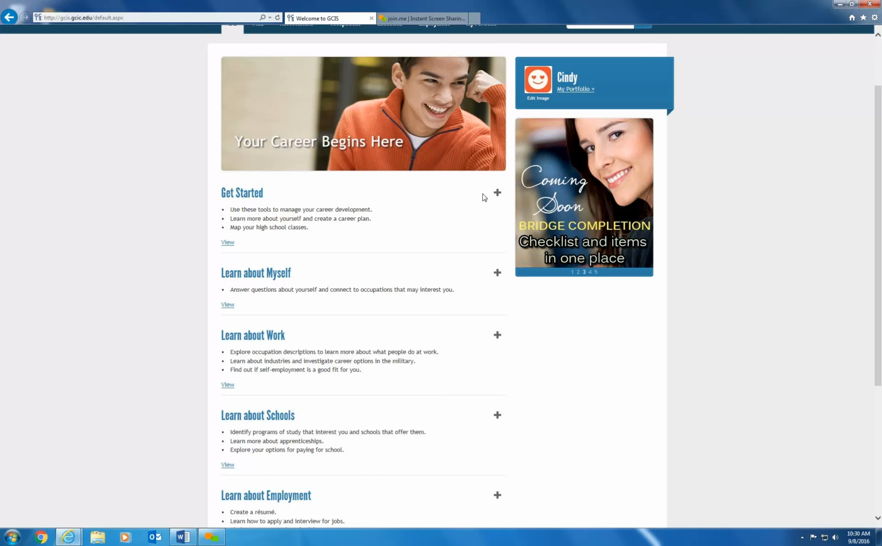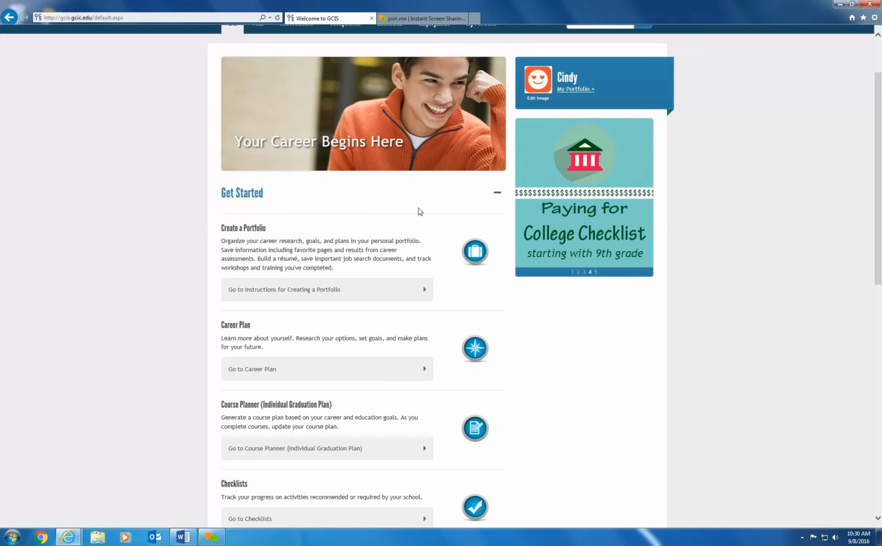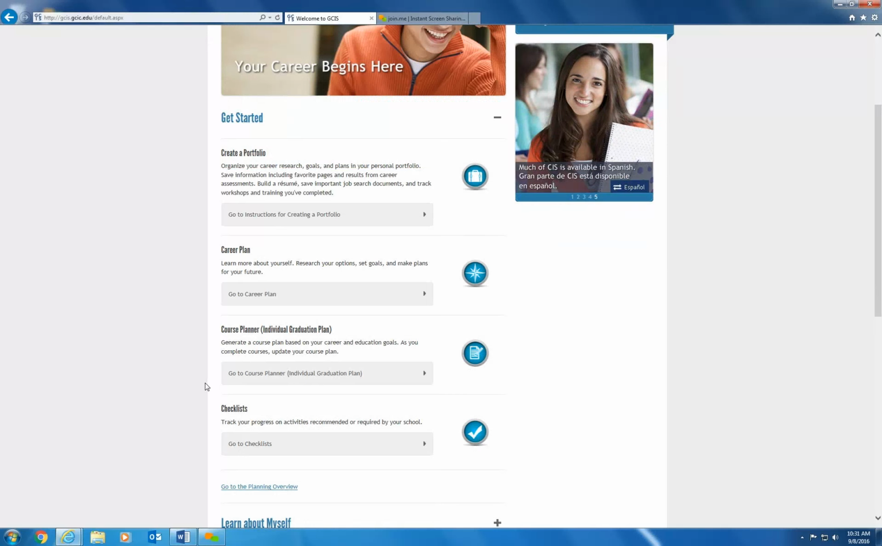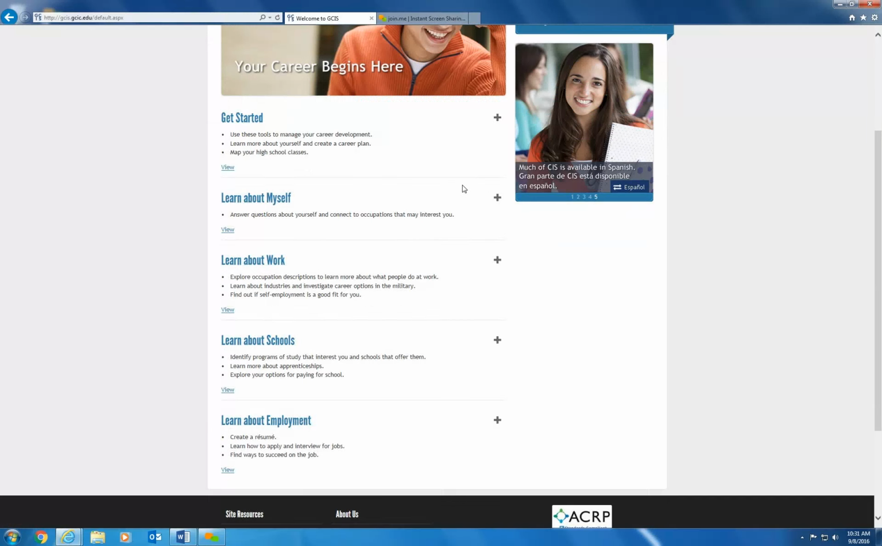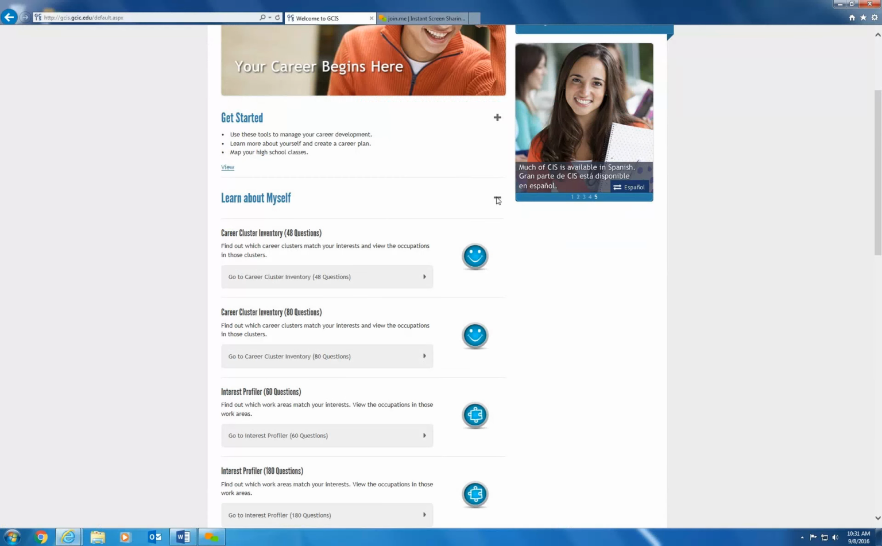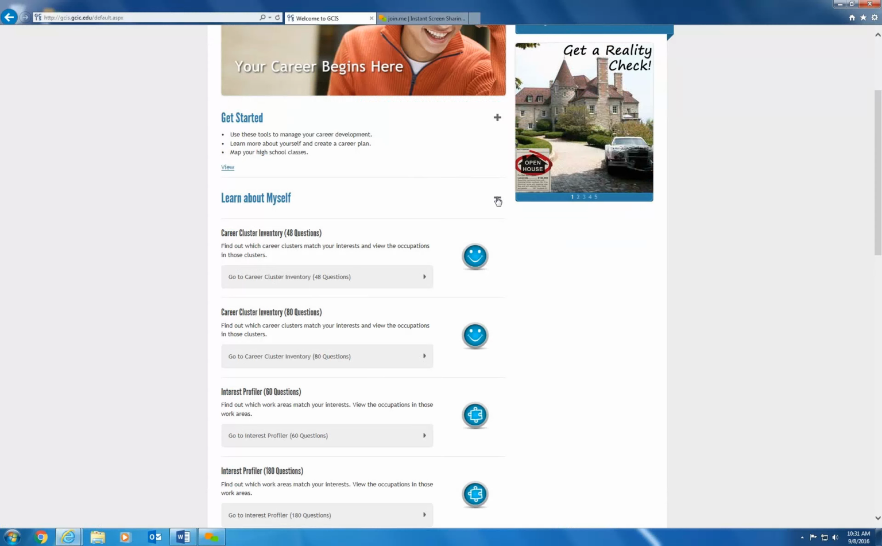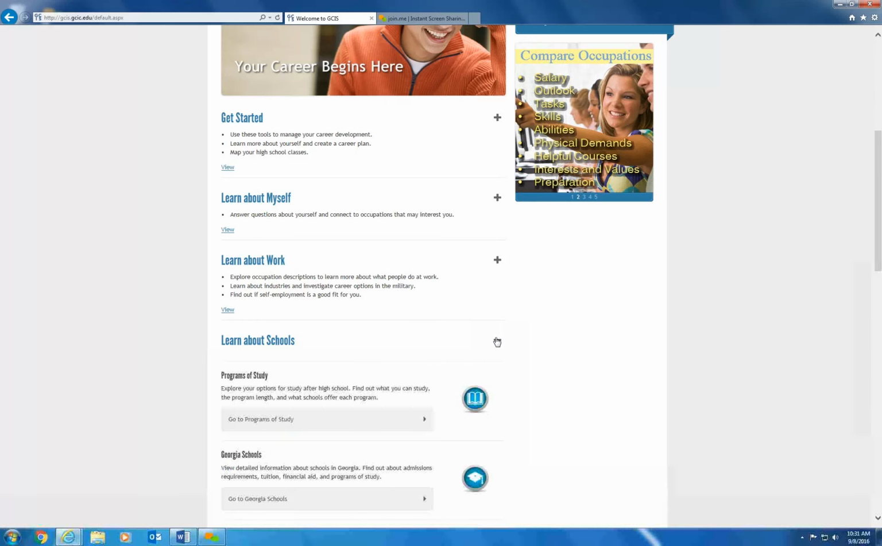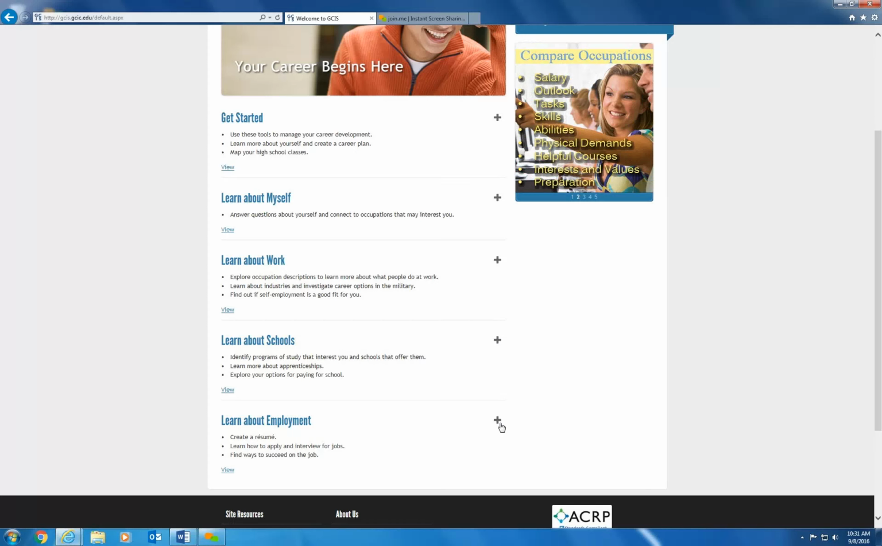So get started, when I click on the little plus sign, this would revolve around creating a portfolio, looking at the career plan, the course planner, and keep that in your mind because we're going to look at that specifically for 8th grade, and what are called checklists. Now I'm going to go ahead and close that up, and the remaining areas have very similar setups that house related characteristics that will help you to navigate through the resource. So GCIS goes far beyond just what the middle school advisement milestone requirements are.